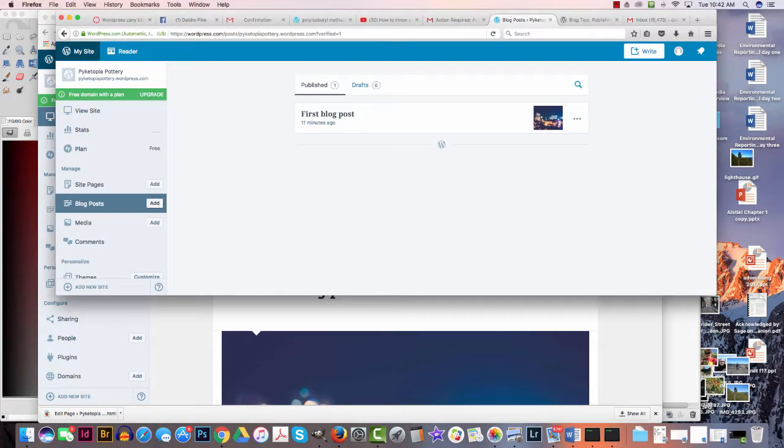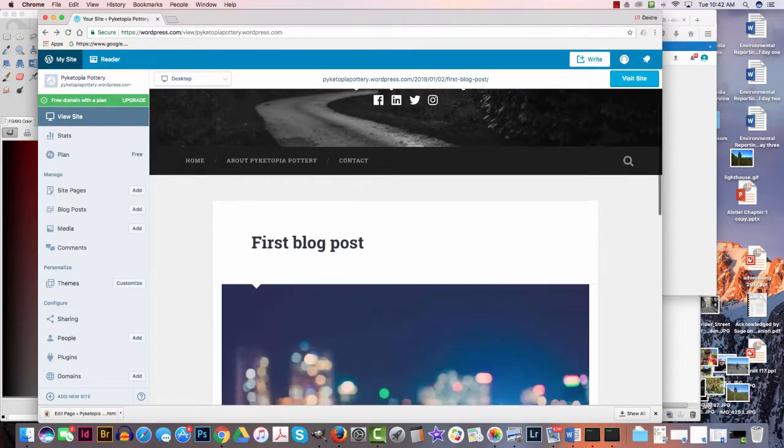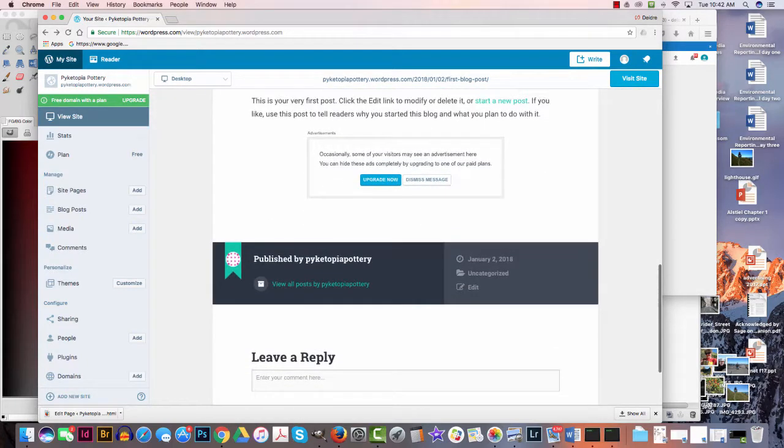I have found this beautiful How to Throw a Mug on a Potter's Wheel video by Simon Leach. So I'm going to grab this URL, and I'm going to copy it using my Command-C button on a Mac. If you're on a PC, you're still going to use the same kind of shortcut. You probably know what it is. Control-C or Option-C. And we'll go back to our blog post here. I'm going to edit once again.